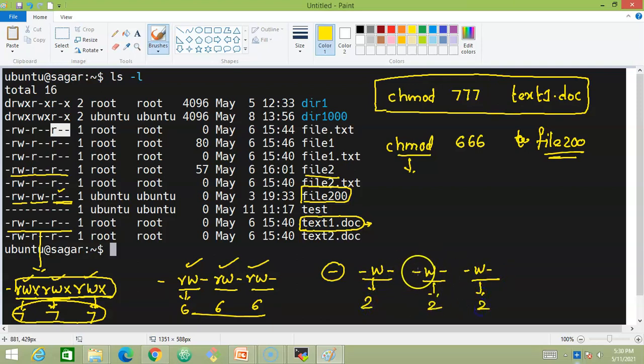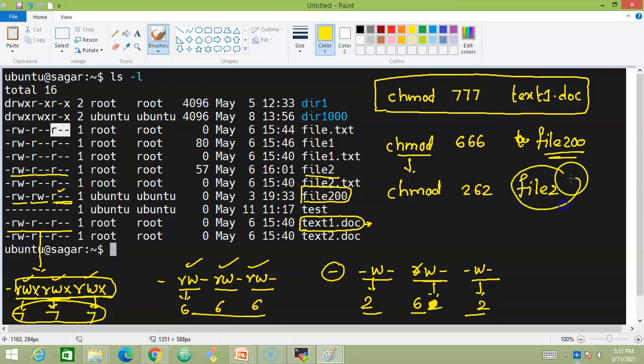You can give a combination also. What we can do is I'll change it to read write in the middle. So this value becomes 6 again. So I can give 262 for this file 2. So if I give chmod 262, sorry, file 2, what happens is file 2 will get only the write permissions for the user and owner, and only the read write permissions for the group, and only the write permissions for the other users as well. So this is how we will be able to change the Linux file permissions.